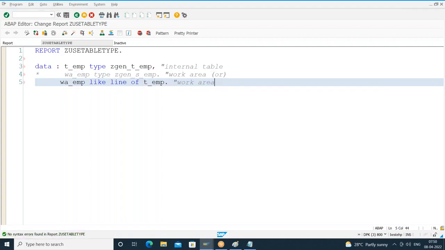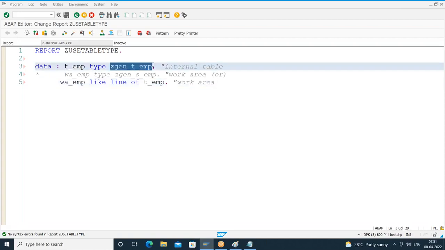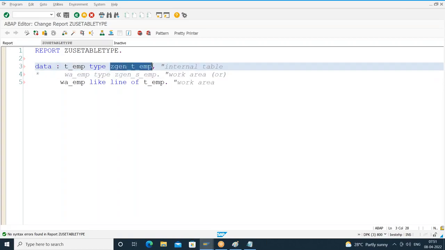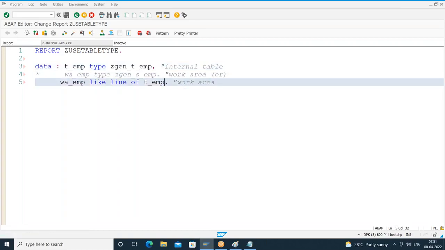How do you fill the internal table? You will assign the data to the work area. From the work area, we'll append it to the internal table. So I'm directly using it. I need not declare the table type. SAP will automatically check whether this is available globally in the dictionary. That's all. This is about the table type.